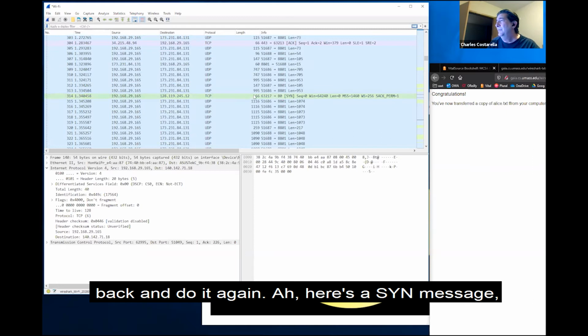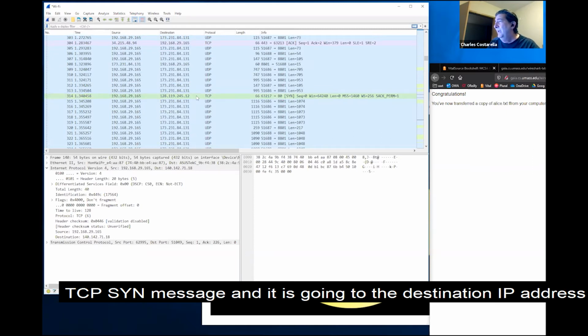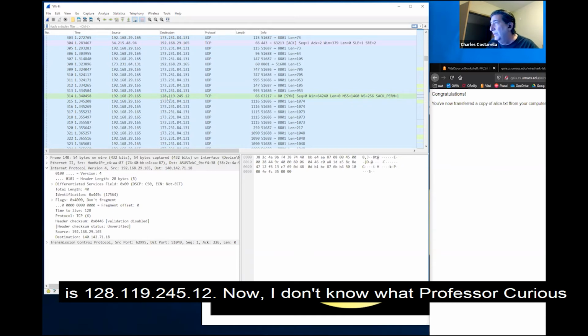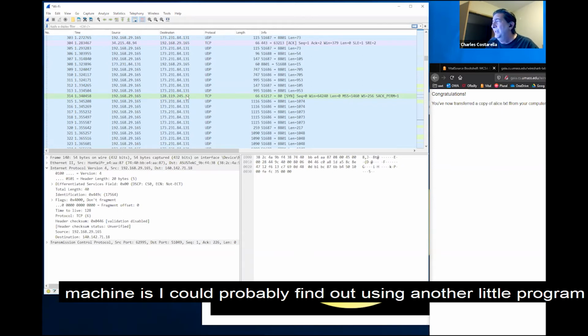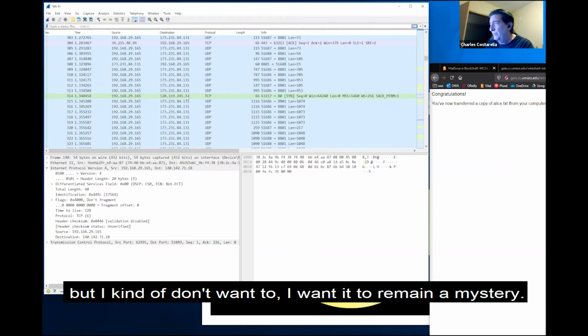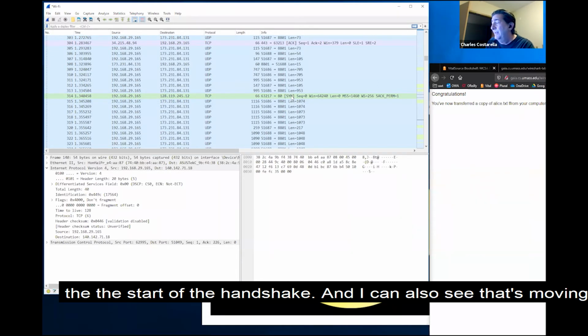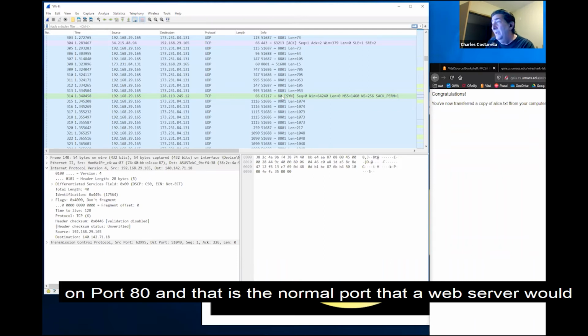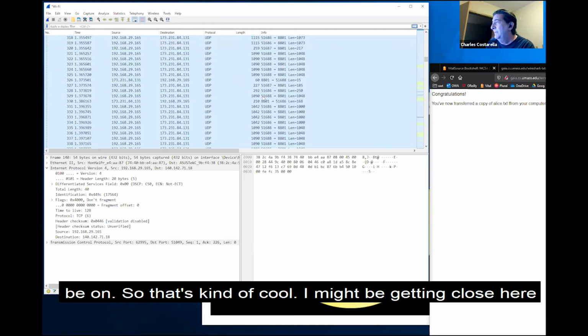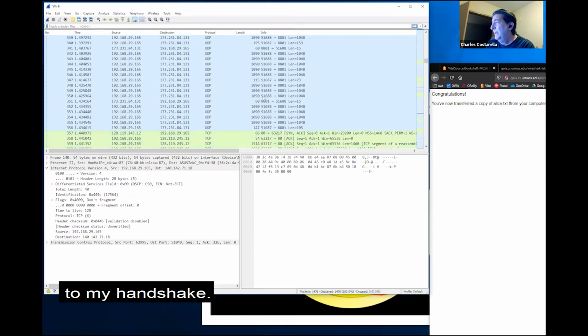Here's a SYN message, TCP SYN message, and the destination IP address is 128.119.245.12. Now, I don't know what Professor Kurose's machine is. I could probably find out using another little program, but I kind of don't want to. I want it to remain a mystery. I do see that I have a SYN message here, and that's the start of the handshake. And I can also see that it's moving on port 80, and that is the normal port that a web server would be on. So that's kind of cool. I might be getting close here to my handshake.